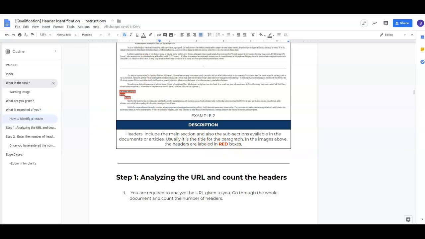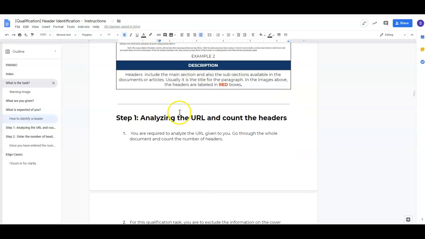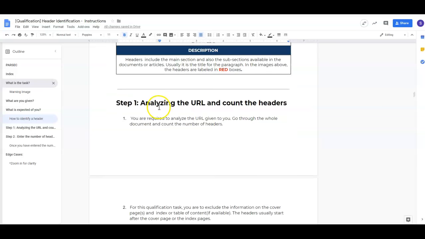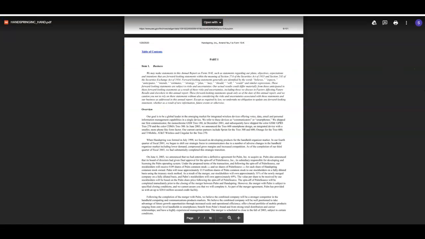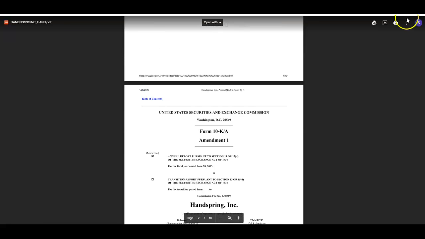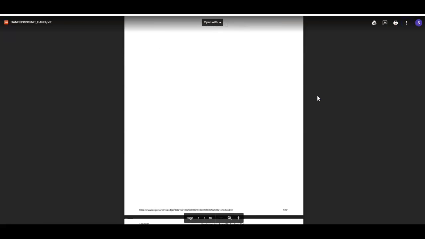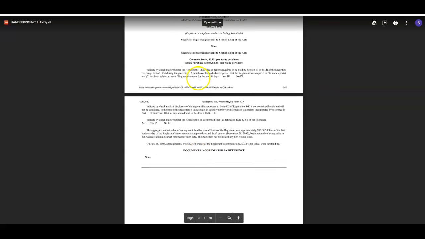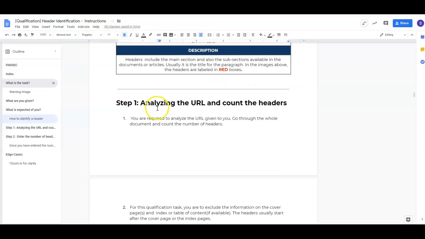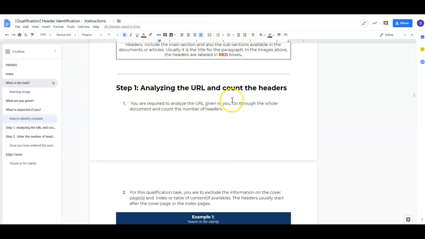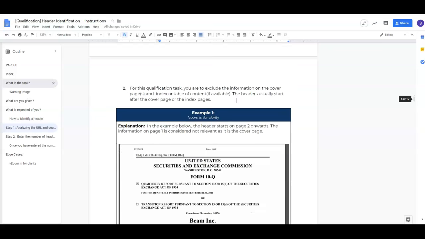So once you go through the document, what are you supposed to do? Step 1, analyze the document, go through the entire document, and familiarize yourself. You can actually download the document also if you feel it's easier. Once you download, it might be easier for you to go through the document.